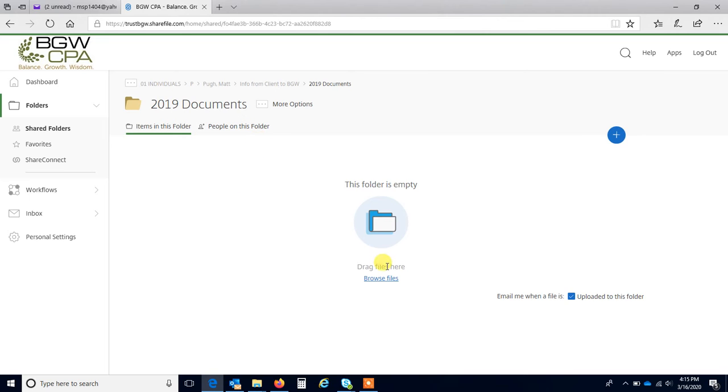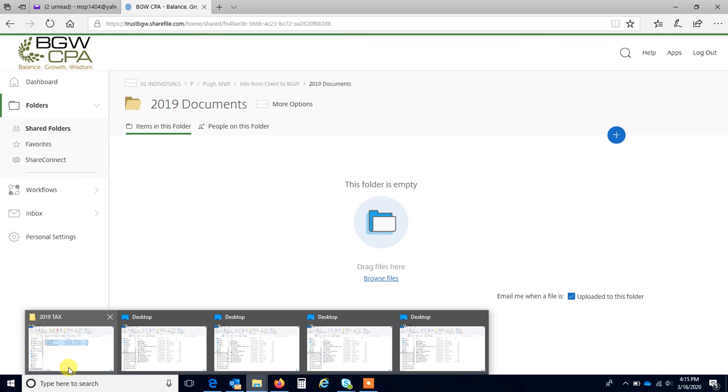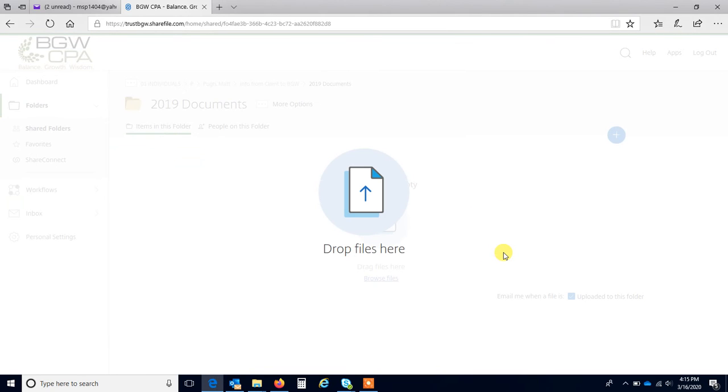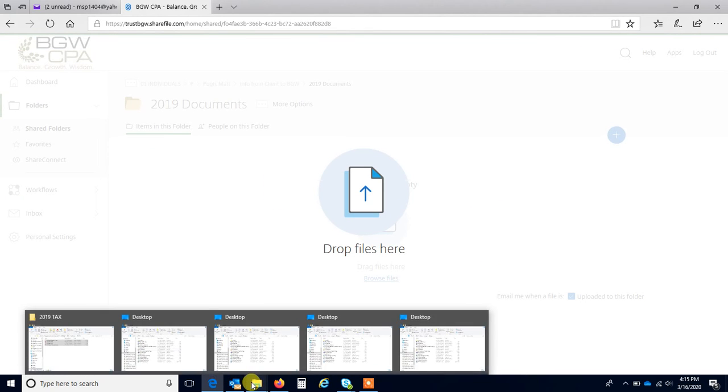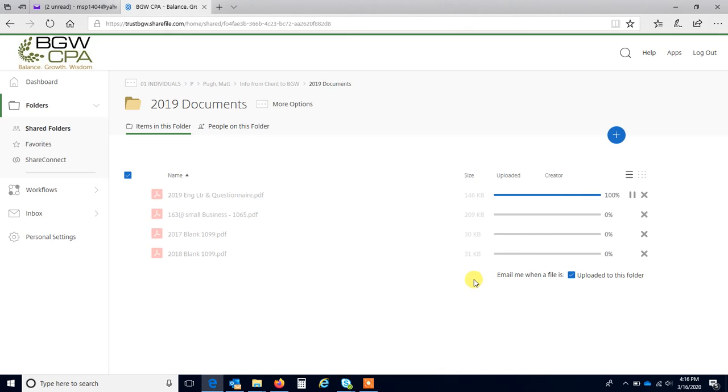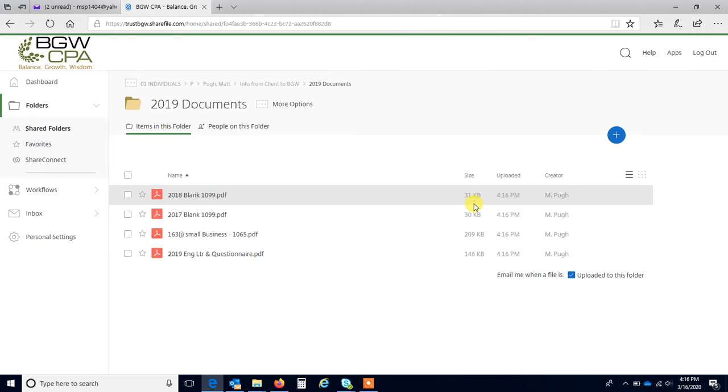And then from here, you can browse files, which will bring up a Windows Explorer folder, or if you already have your folder up with all your 2019 tax documents, you can just click them all and drag them in. Then from here, it's just going to load up. And then once all these are at 100%, your BGW representative will get an email saying that you uploaded documents to the client folder.